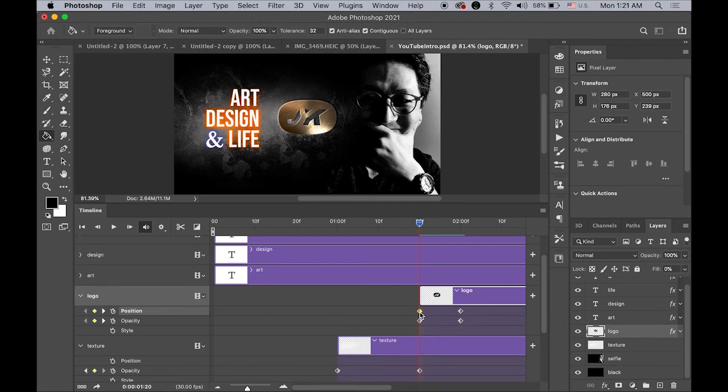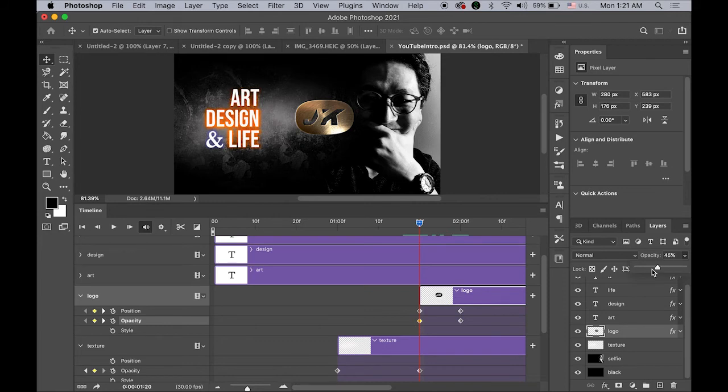So my first position keyframe is highlighted, and let me move it to the right. Not too much, just a little bit. So it is moving in like this. And also the opacity value, I want to highlight the first opacity keyframe, and in your layers panel, change the opacity value down to 0. So it is fading in and moving in. Okay.